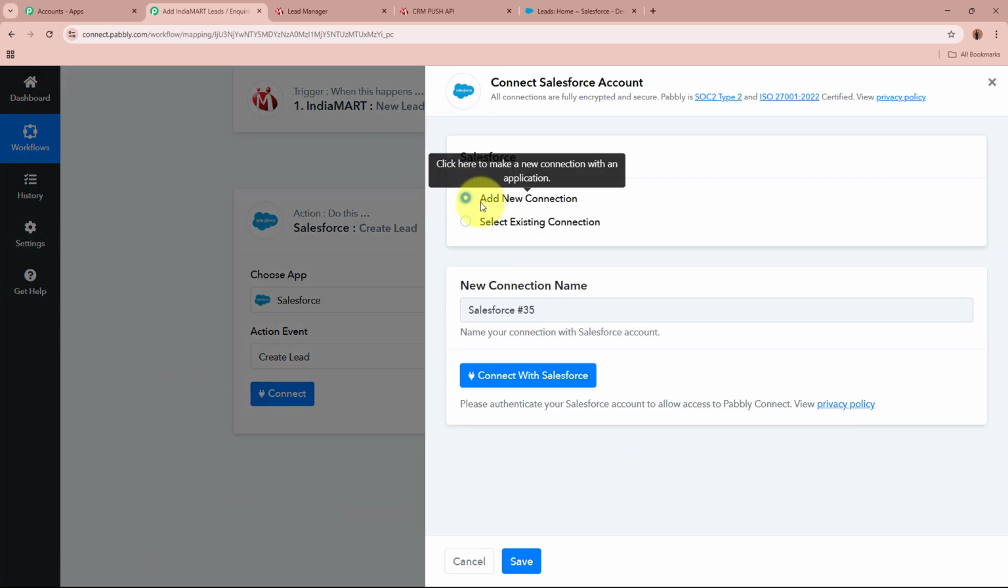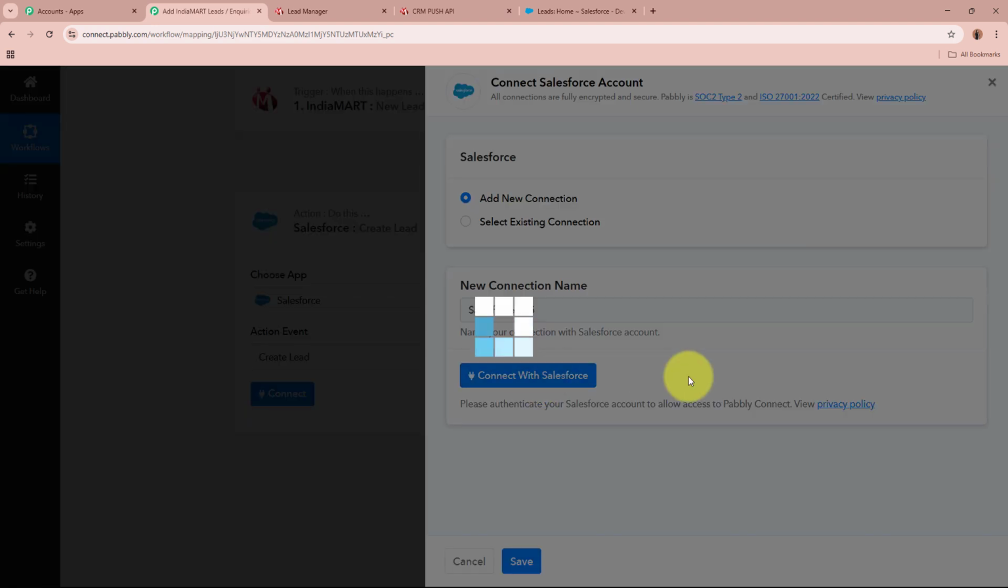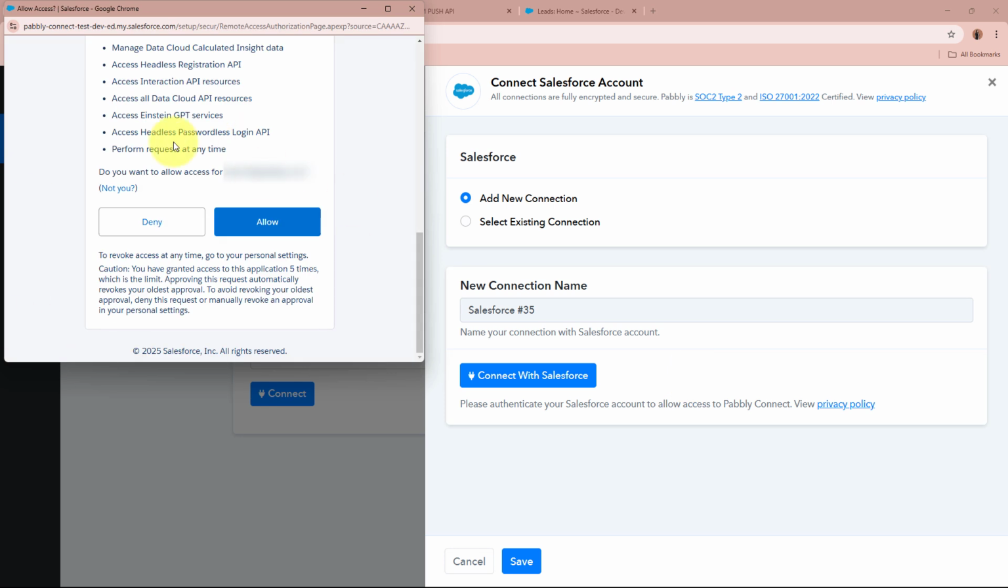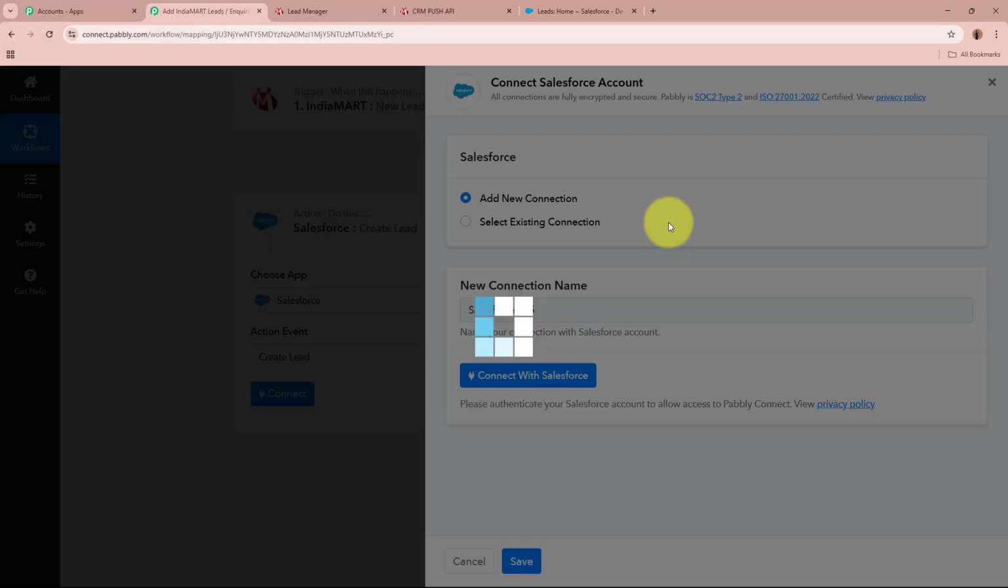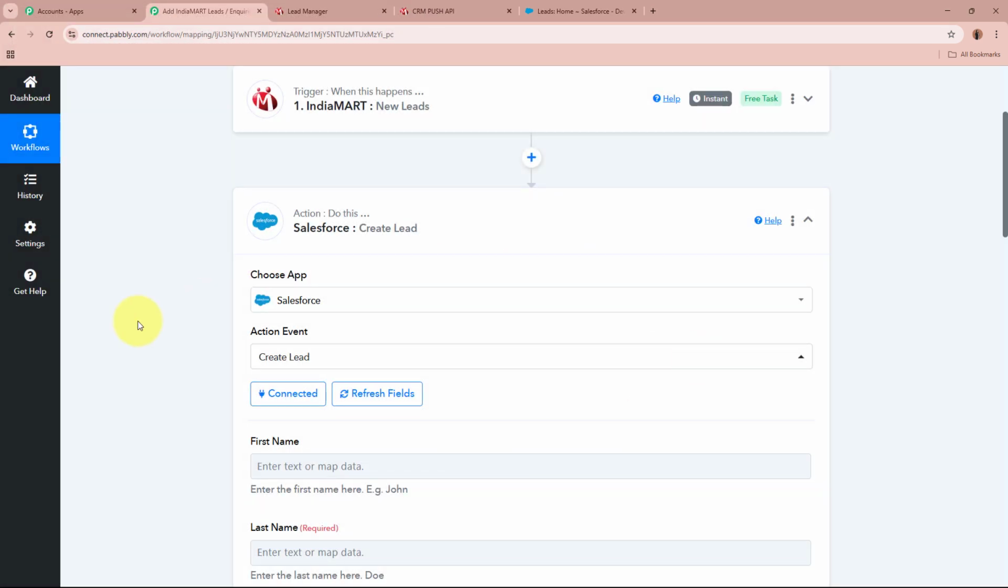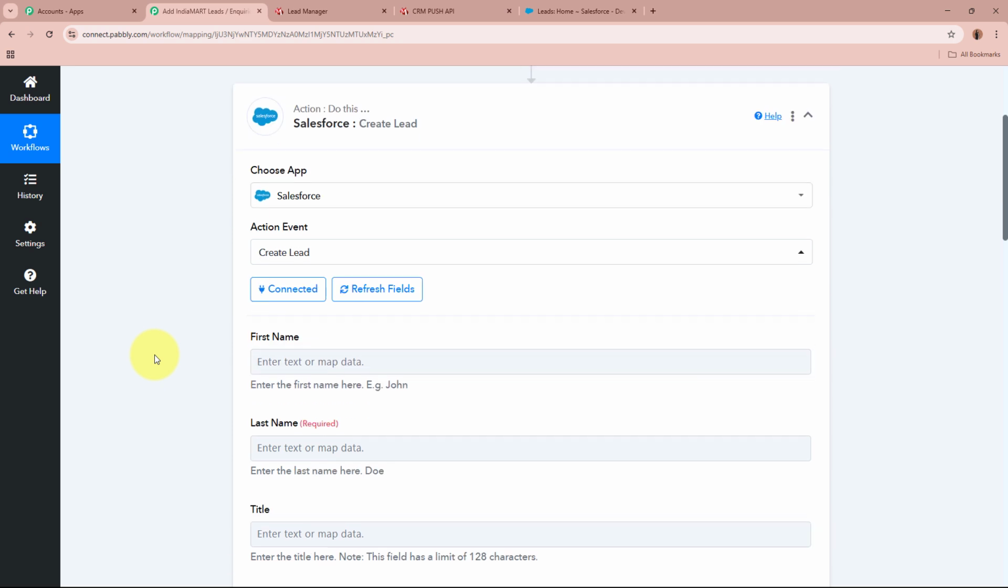A window is going to appear in front of you, on which click on add new connection, or else you can select the existing connection that you have. After that, click on connect with Salesforce. A dialog box is then going to appear in front of you, which is asking for a permission. So I'm going to click on this allow button. As this is a safe process, my data is perfectly saved with Pabbly Connect. So I'm going to click on this allow button right over here. As I've done that, you can see I have successfully authorized Salesforce to Pabbly Connect.